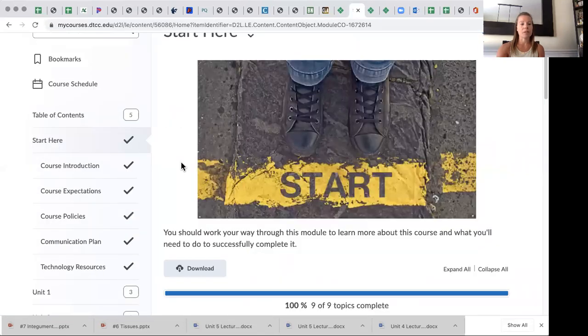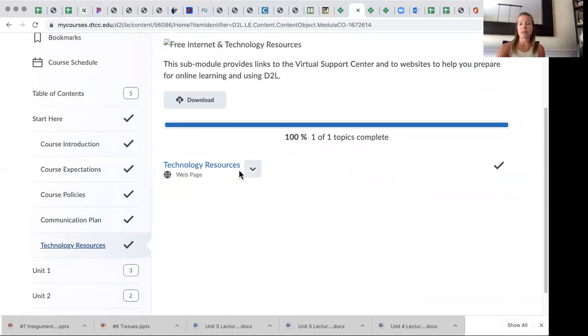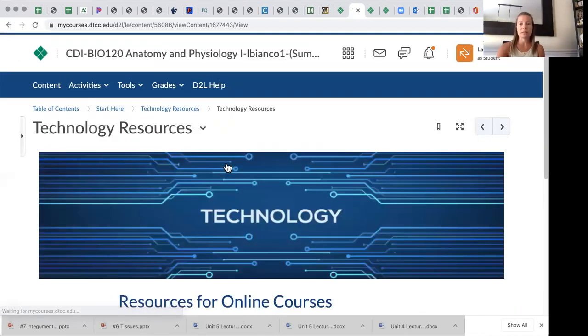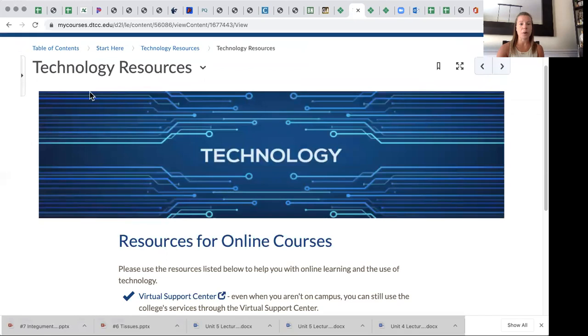And then going back to Start Here, the last thing is the technology resources. This provides several links to things like the Virtual Support Center, information for preparing for online courses, and also various tutorials for using D2L.